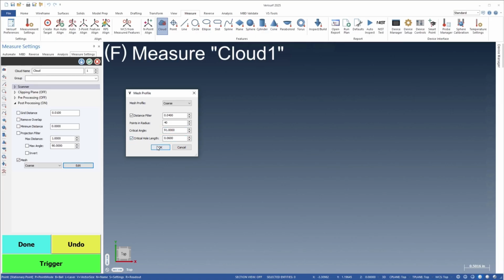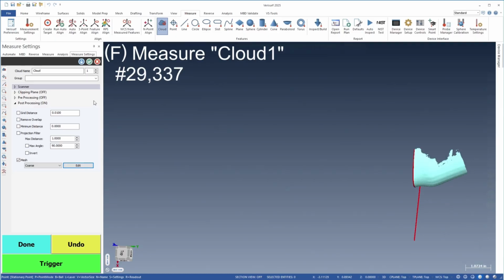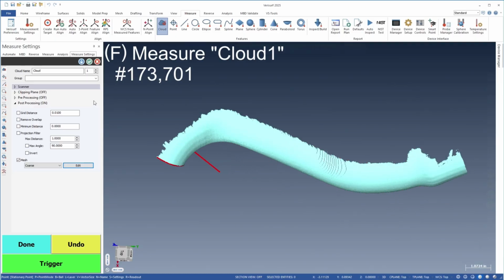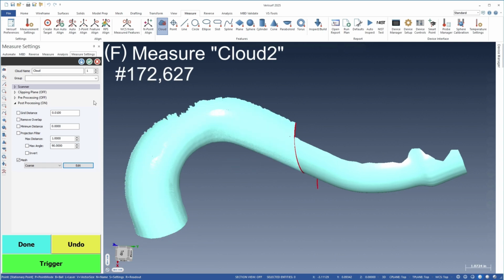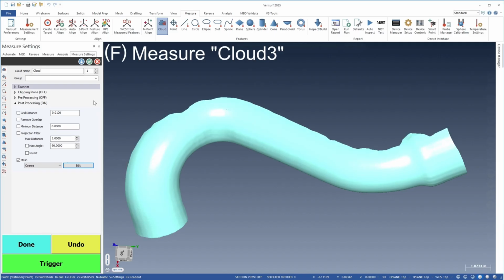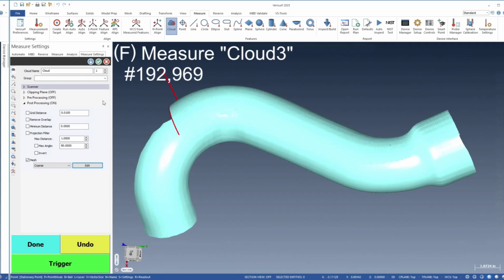The mesh algorithm is extremely fast and efficient and can produce a mesh as soon as the scan is complete. With the mesh option enabled, the parent cloud is deleted and only the mesh is saved for more efficient storage. The cloud post-process options in Verisurf make it faster and easier to measure, inspect, and reverse engineer parts using a mesh.